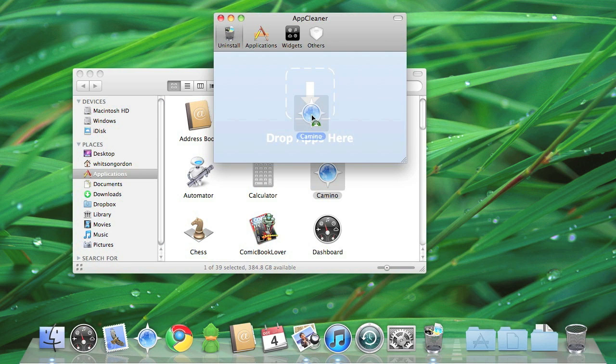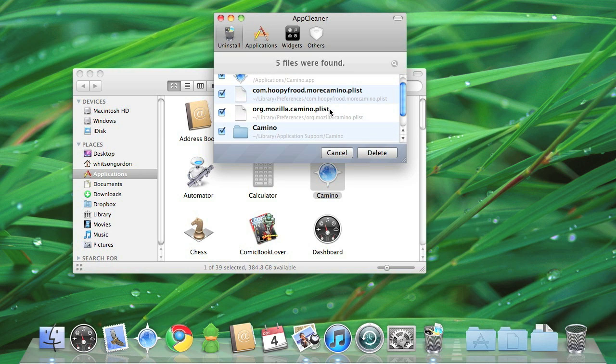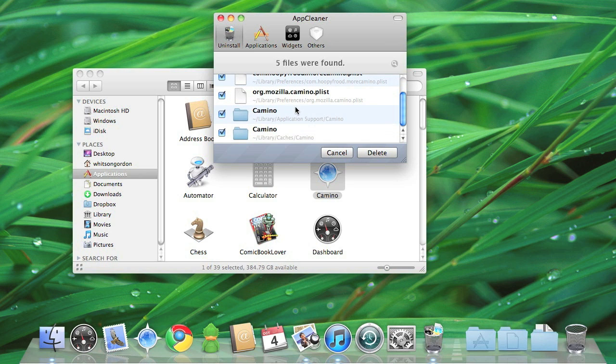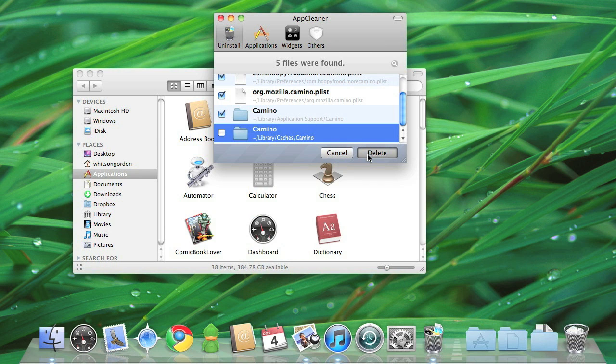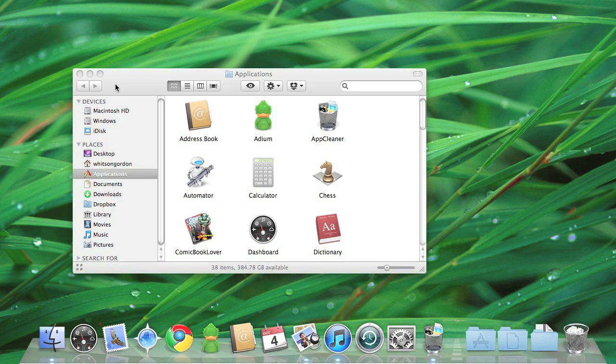And we want to move Camino, so we're going to drag that into the app. And note where these related files are. So these first two files are in our preferences folder in our library. This folder is from application support. And we can uncheck this because we probably don't need any caches. Hit delete, and those files will go right into your trash.